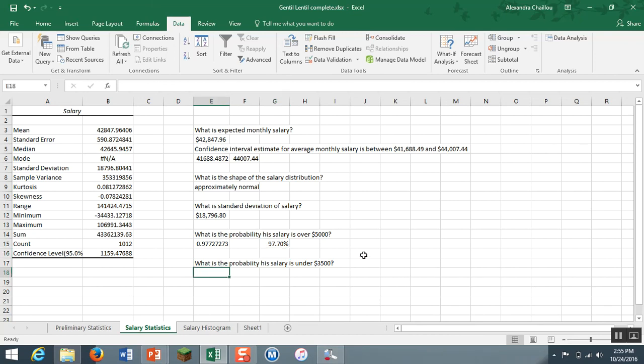The probability it's under 3,500, well, that happened 20 times out of the 1,012 times. And so the probability that it is under 3,500 would be 1.976%, so roughly a 2% chance. So the probability he gets what he wants is 97.7%. The probability he would need his aunt's help is 2%. And so when he's making his decisions, I would take a look at these.